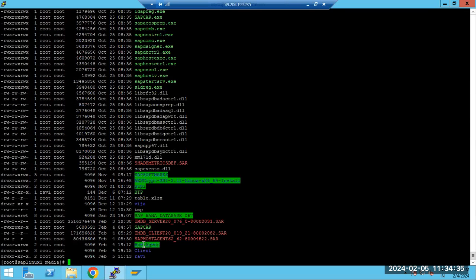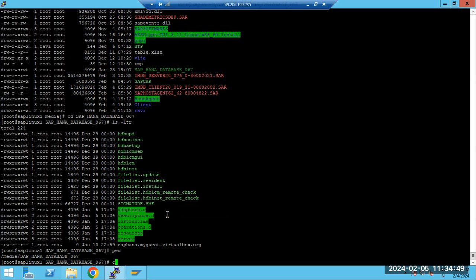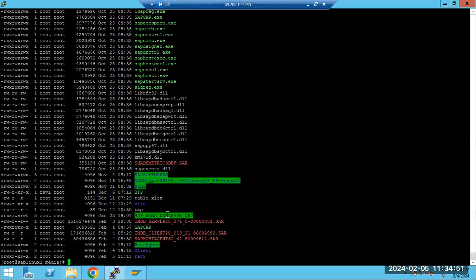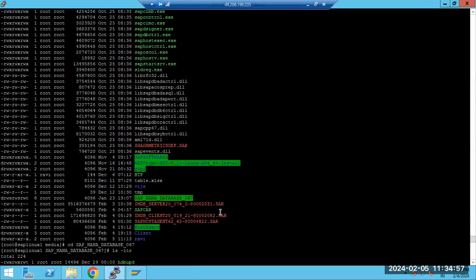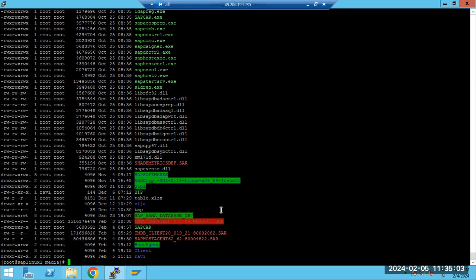Normally this is the SAR file we downloaded, right? Installation SAR files we normally download from the service marketplace, but we have to extract it first, because with the SAR file we cannot do the installation. We need to extract it. How to extract it? ./SAPCAR -xvf and then the file name, the IMDB server SAR file.